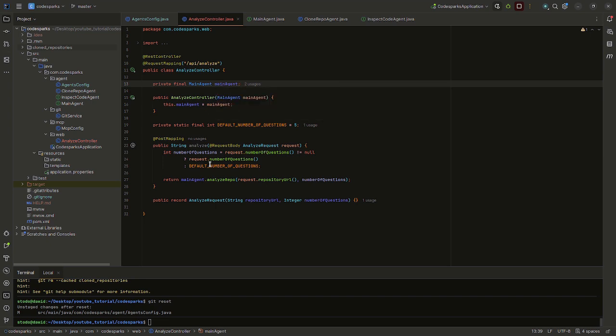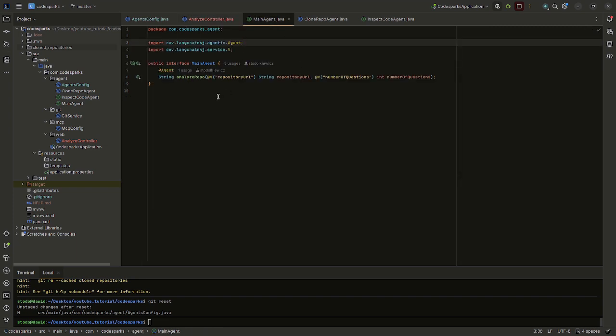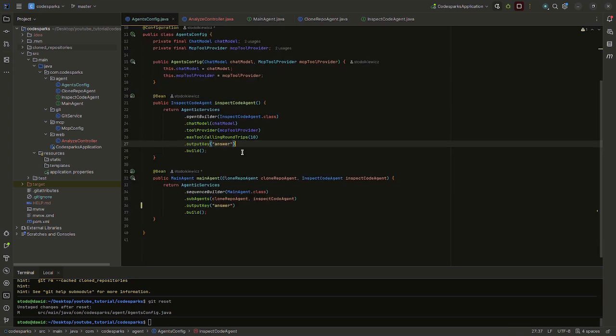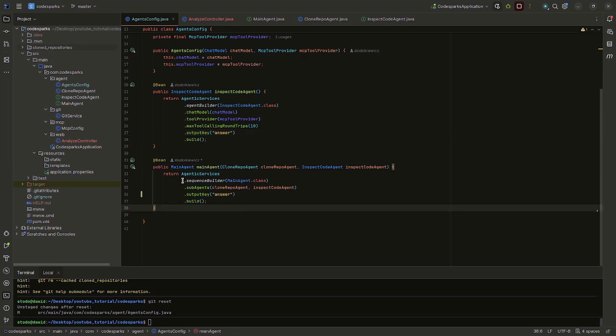Okay, so the journey starts from the post controller. We have the main agent, and we call the analyze repo method with the repository URL and number of questions. The main agent gets repository URL and number of questions from the Agentic scope. The main agent represents our sequential workflow because we've got sequence builder and sub-agents.